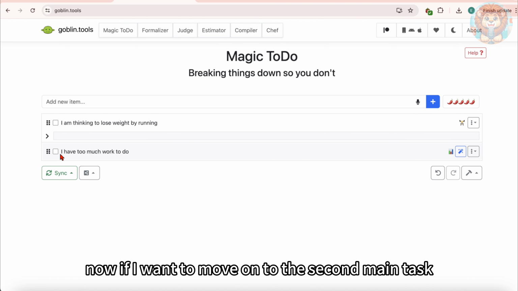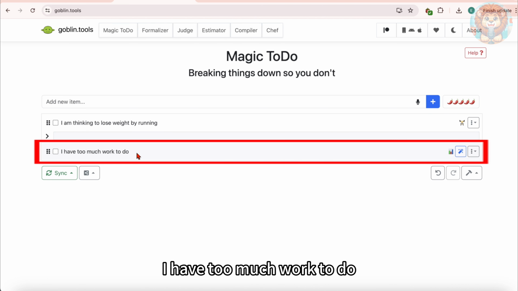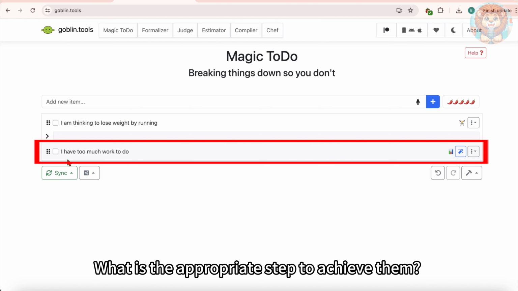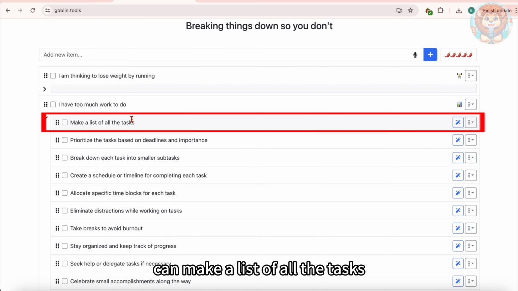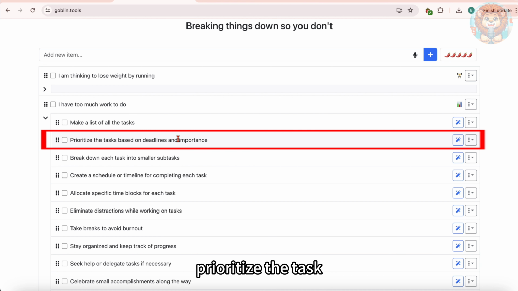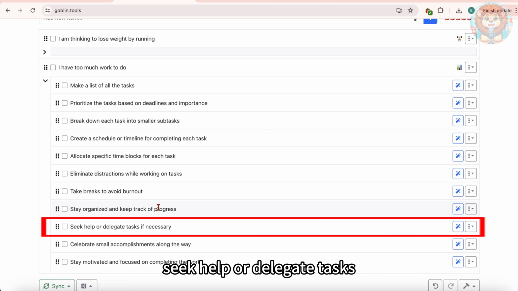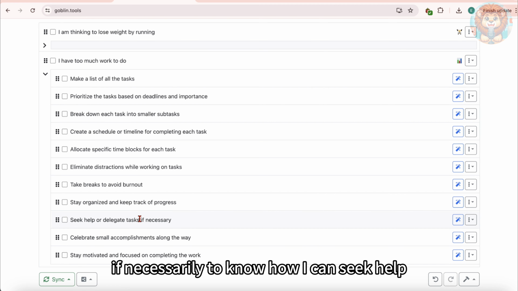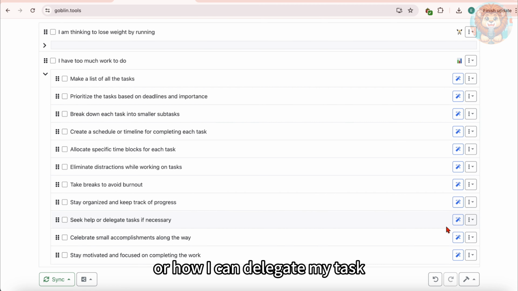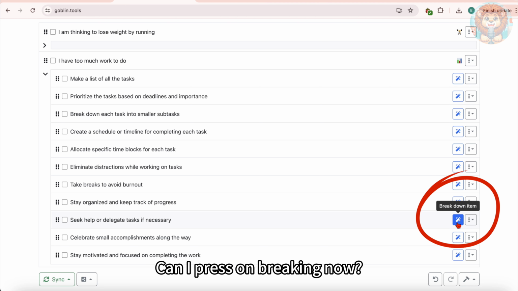Now, if I want to move on to the second main task, I have too much work to do. What is the appropriate step to achieve them? Make a list of all the tasks, prioritize the tasks, eliminate distractions, stay organized, seek help or delegate tasks if necessary. To know how I can seek help or how I can delegate my task, can I press on breaking down?